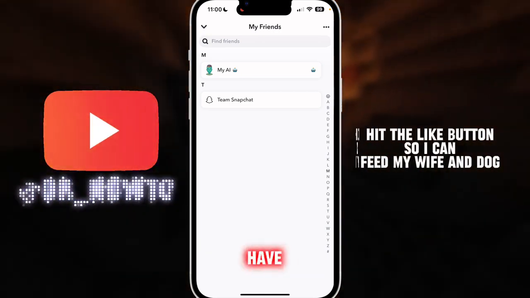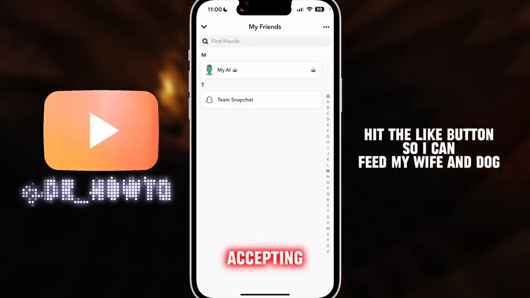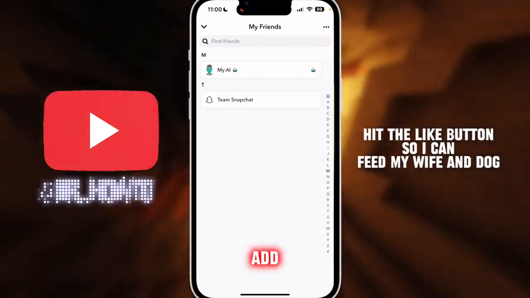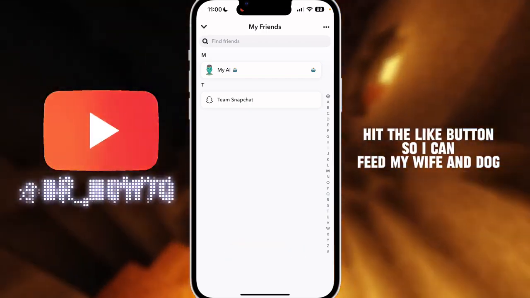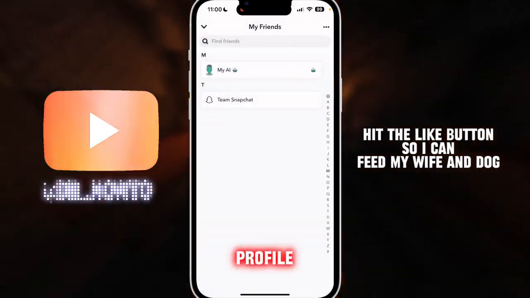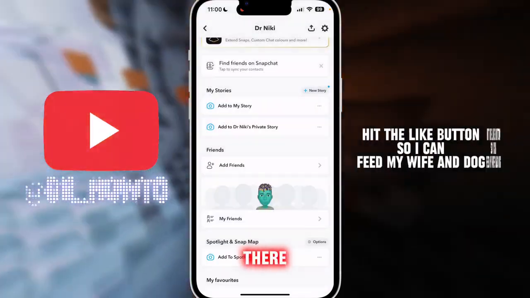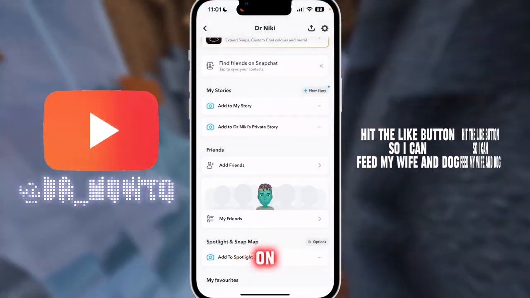Normally, most people have it set to auto add, accepting everyone that wants to add them without any request. So if you just go on everyone and on their profile, send a request, you see them there. If you don't see them there, you want to click on add friends.